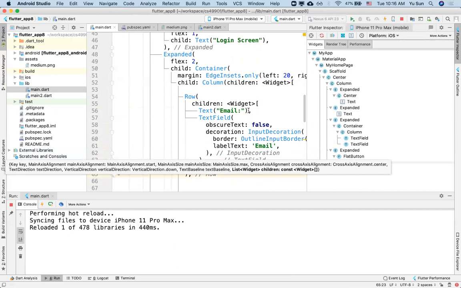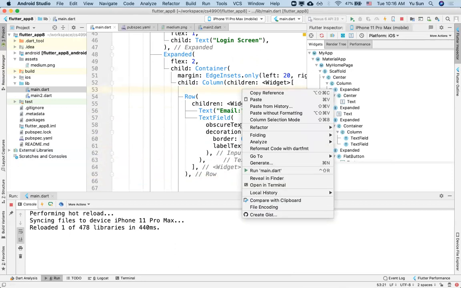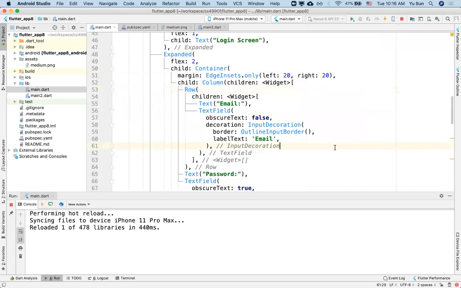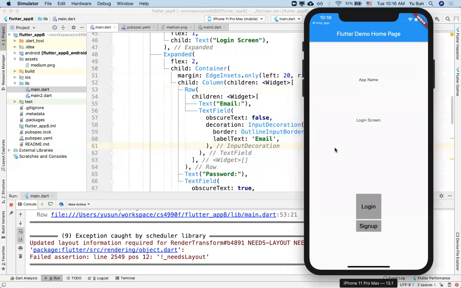All right, whenever you're done, remember to right click and reformat the code, because very quickly, if you don't do it, your code will be very, very messy. Okay, so let me stop this one here. All right, I'm going to refresh, and it looks like something is broken.